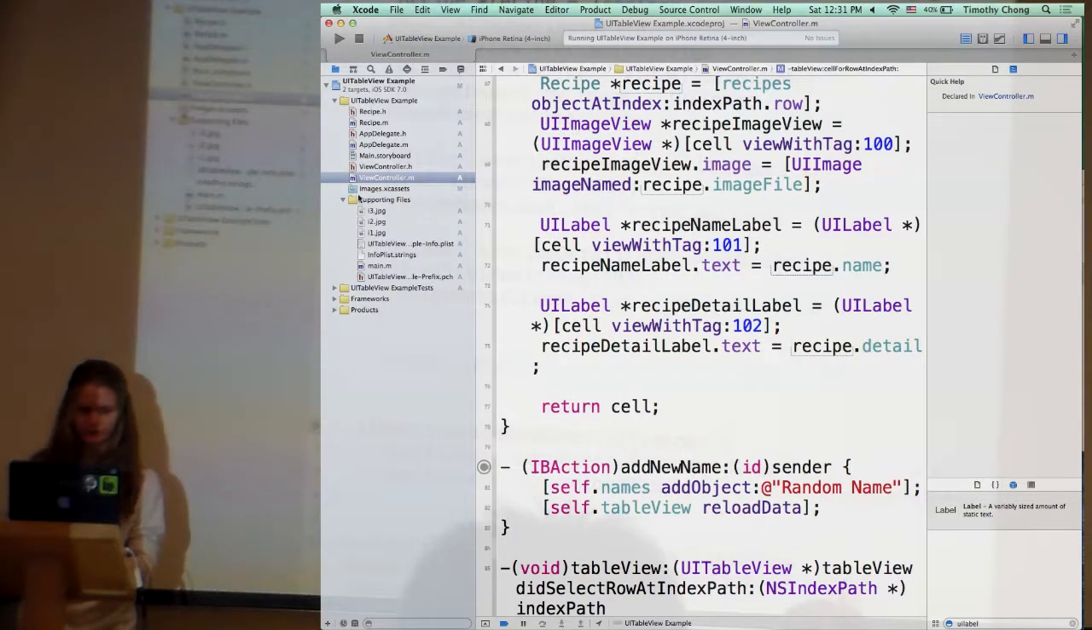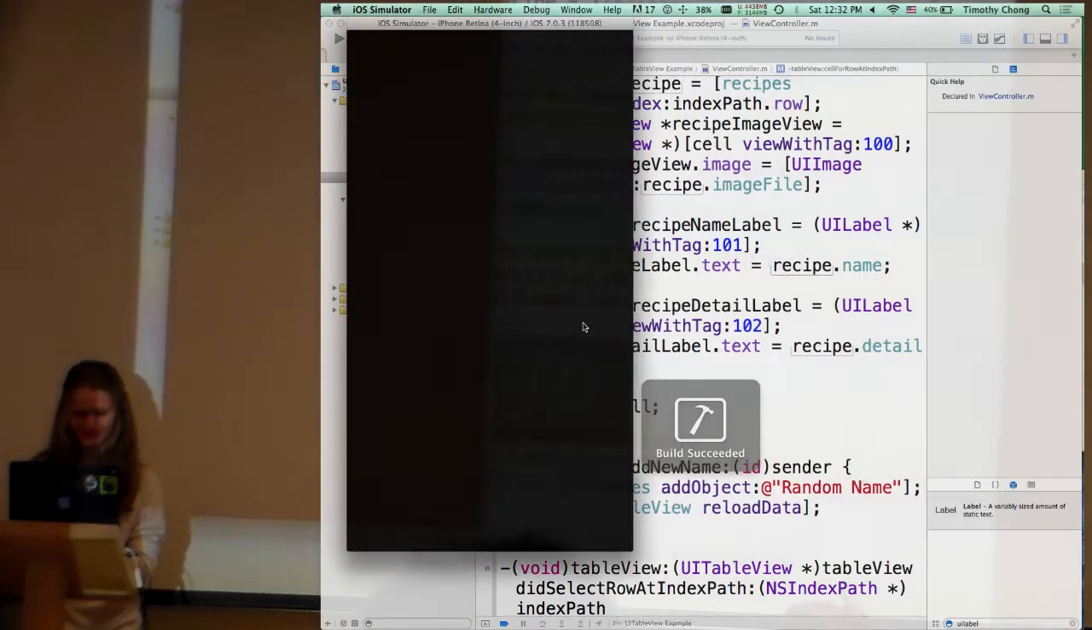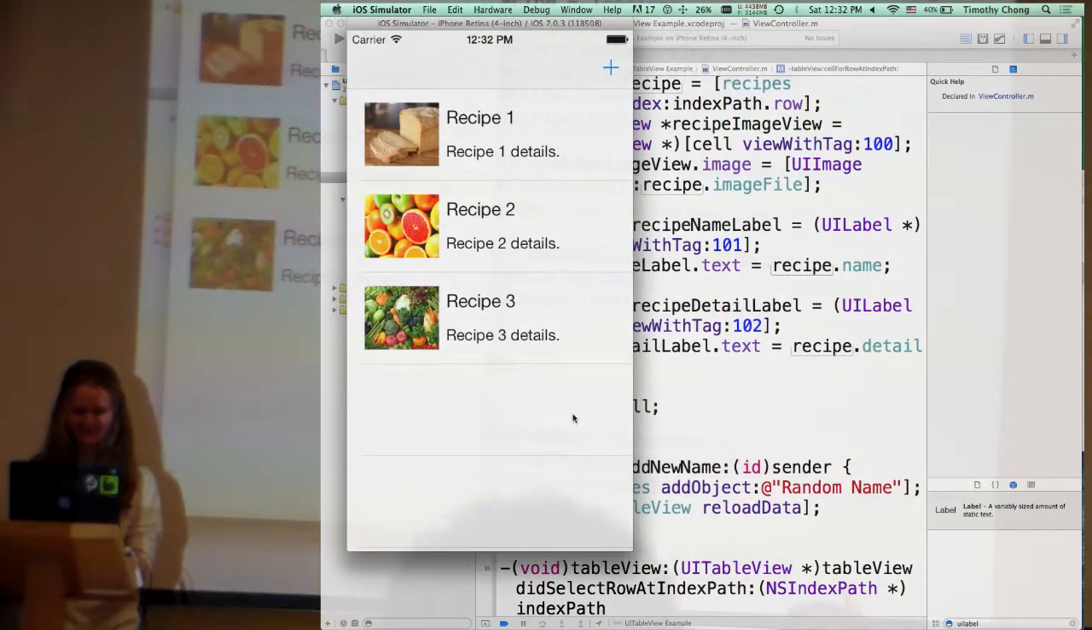And that's good. Let's try it. There you go. So there's the first recipe. I just labeled them recipe 1, recipe 2, recipe 3. But you can see the little picture, and you can move that picture around and change the sizes and everything. If you want to rearrange anything, you can just do it in the storyboard by dragging it around.